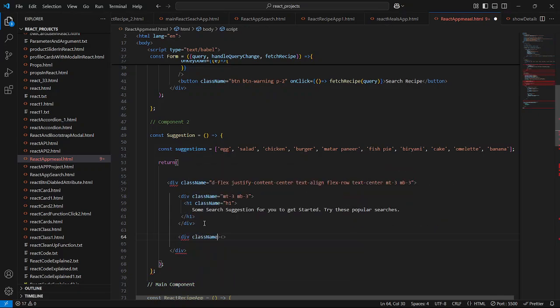I'll give the class name, margin top 3, the pill container. I'll say margin bottom also 3, justify content center, and align items center. Okay, so this is it. So close this div.